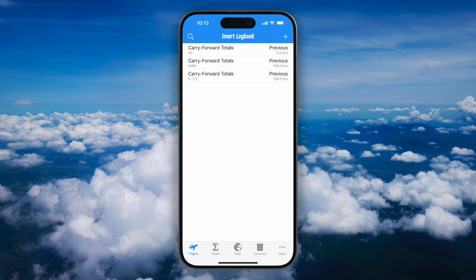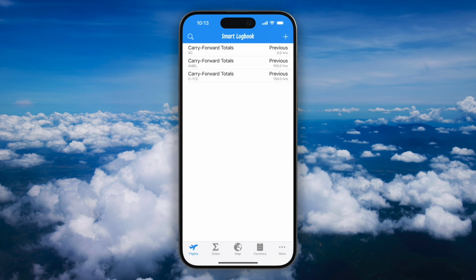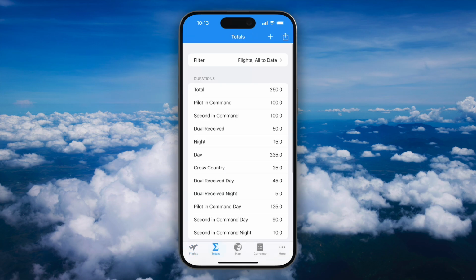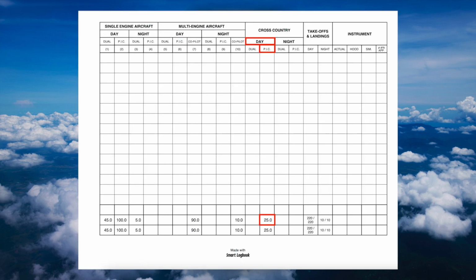Now, you'll remember that we also had already previously logged that cross-country time in our single-engine land entry here. So we're going to need to actually take that out of this entry. So let's remove that from here. Again, this is to make sure we don't double count that cross-country time. Now it's going to be represented only by that third carry forward totals entry that we added. So we tap done, and let's double check totals here, and we can see that we only have 25 hours of cross-country time total. And when we go to print our Transport Canada logbook again, we can now see that our 25 hours are correctly showing up only in the day PIC column.